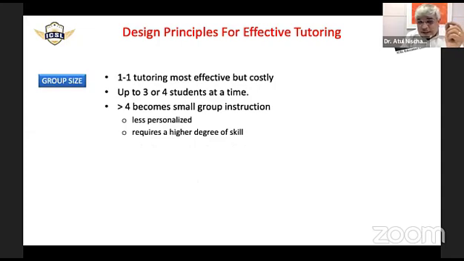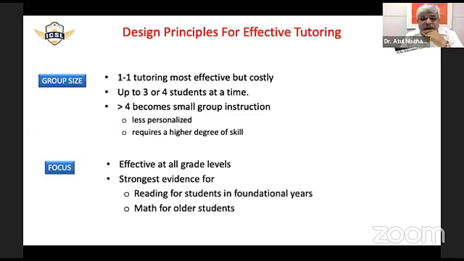The second important criterion when designing a tutoring program is that one-to-one tutoring is obviously most effective but costly. Up to 3 to 4 students at a time is ideal. More than that, you will sacrifice personalization, and the whole purpose of the tutoring might get lost. And you need very skilled people to run batches of 10 or more. The focus should be very clear.